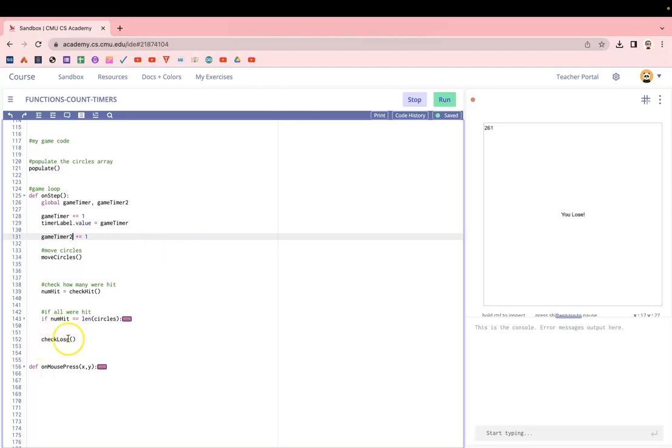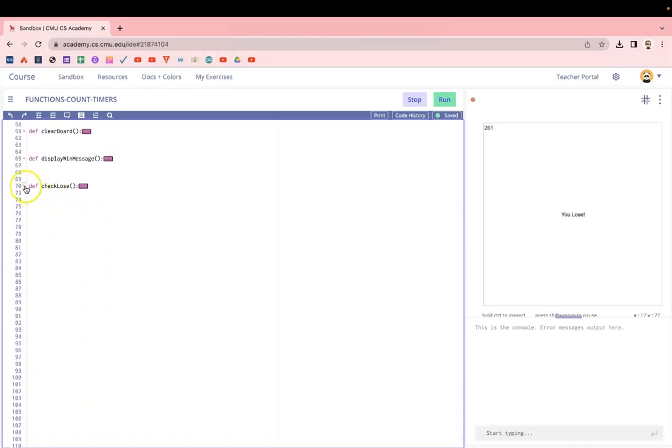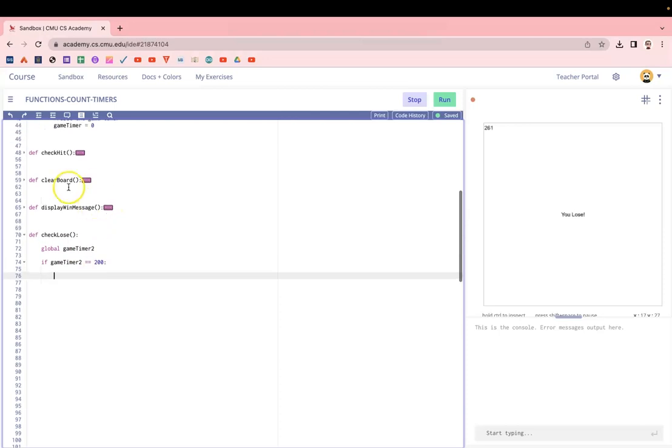So I'm going to design a new function called checkLose, and let's have a look at the definition of the checkLose function. The checkLose function is going to access our global game timer 2, and it's going to say if game timer 2 has reached the time limit, let's say 200, we're going to clear the board. Well, we already have a function that will do that for us. So let's call that function. That's a very useful function. Clear the board.